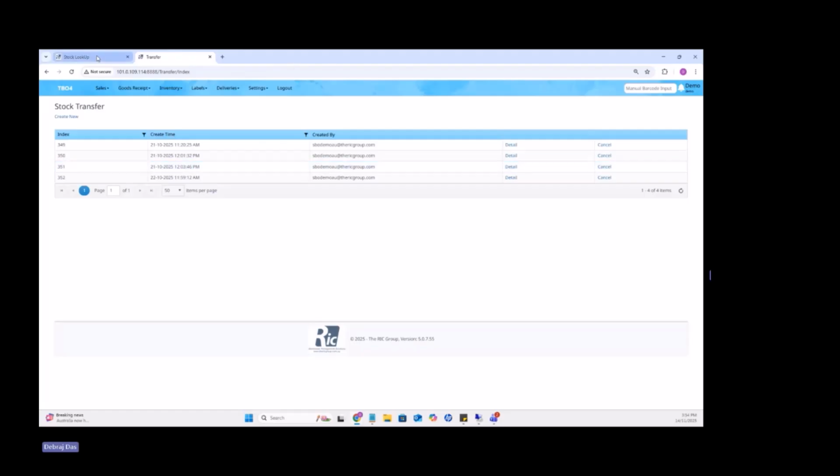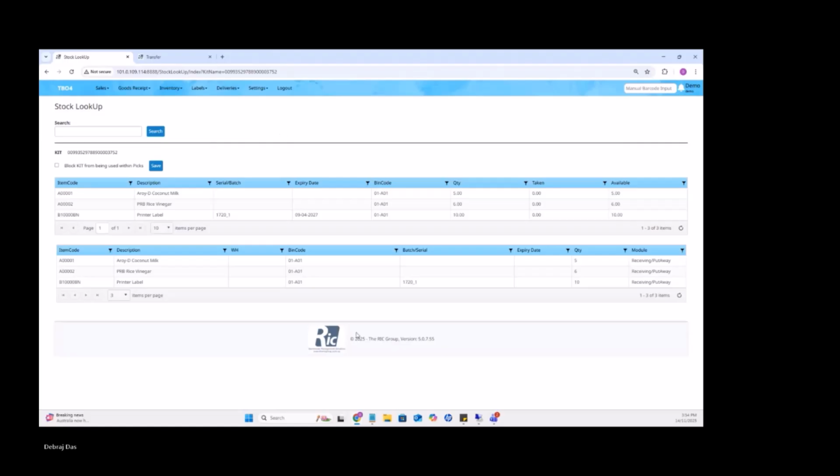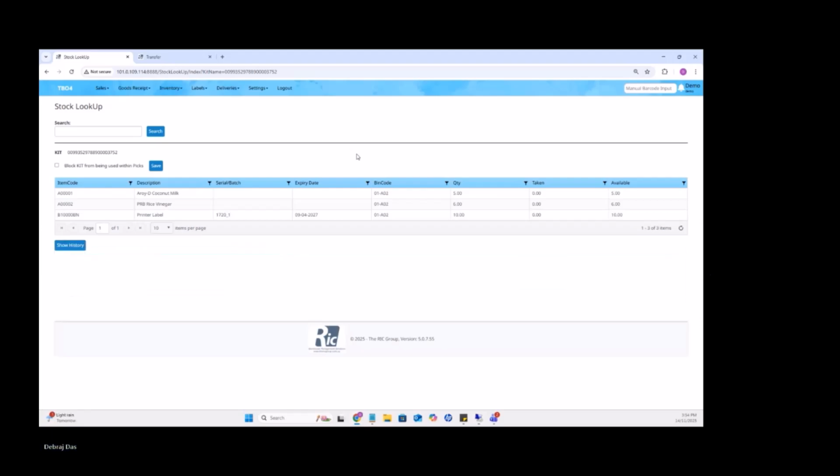So now if I go to stock lookup and scan my pallet ID again, you can see the pallet has moved. Earlier it was in 01A01, now it's moved to 01A02.